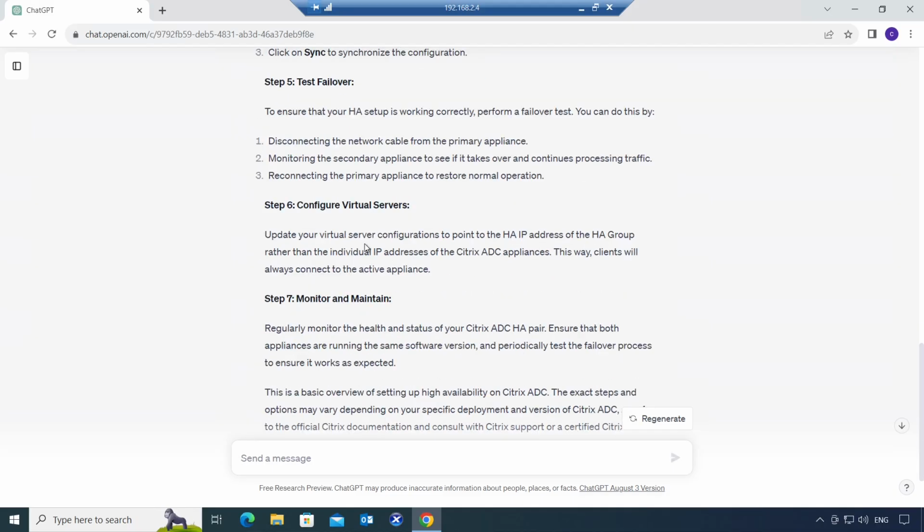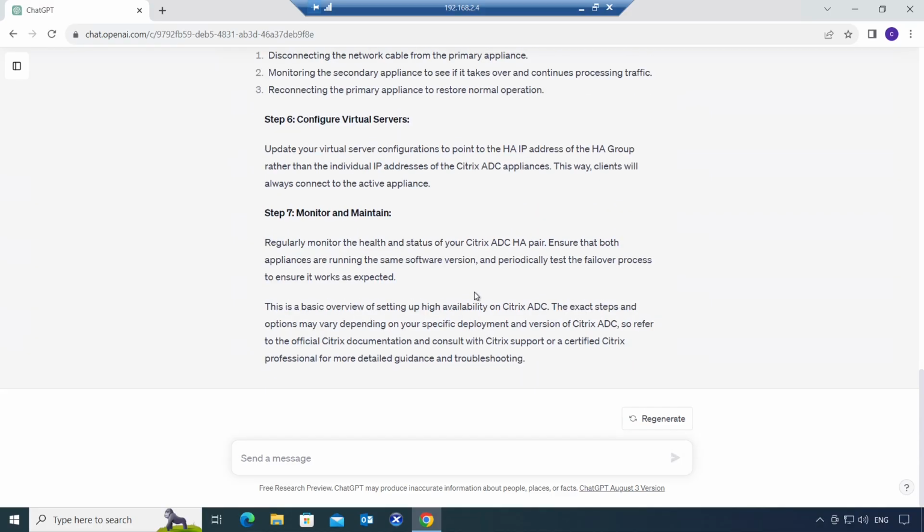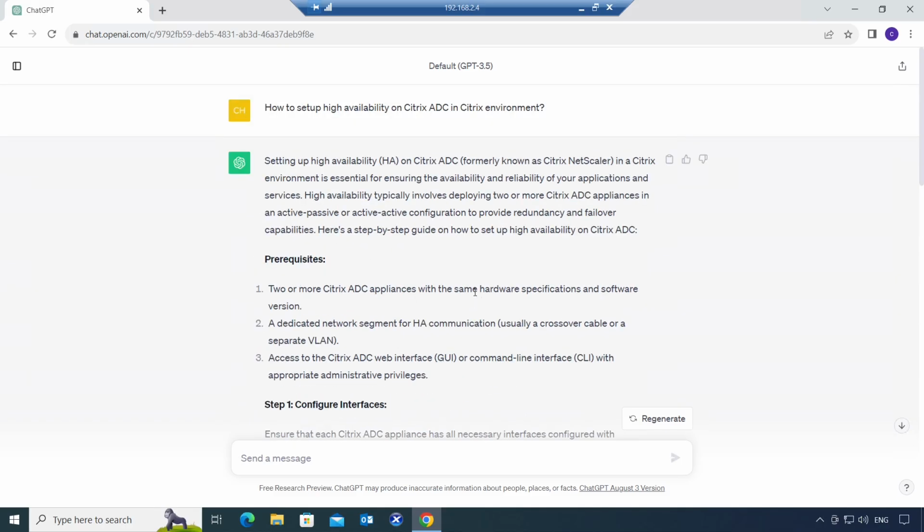After that, you can configure virtual servers. Update your virtual server configuration to point to the HA IP address of the HA group rather than the individual IP addresses of the Citrix ADC appliances. This way, clients will always connect to the active appliance. So these are all the very important steps that you can follow to configure high availability in the Citrix environment.